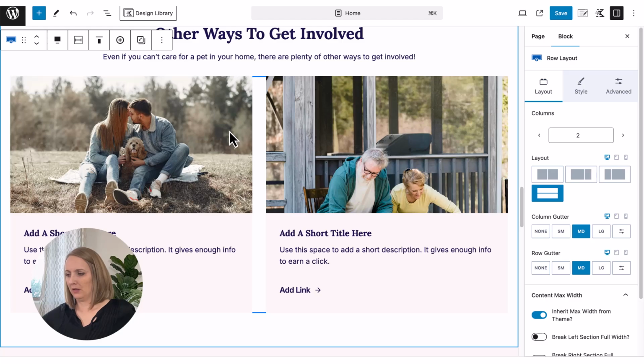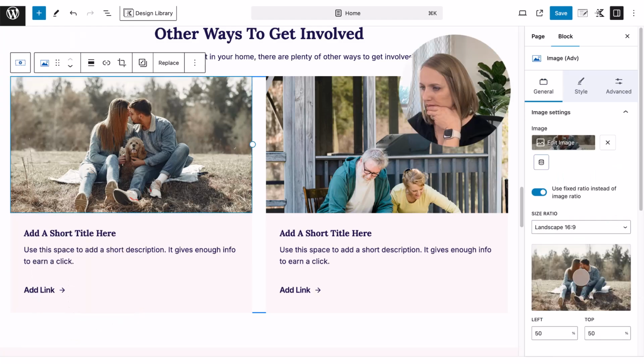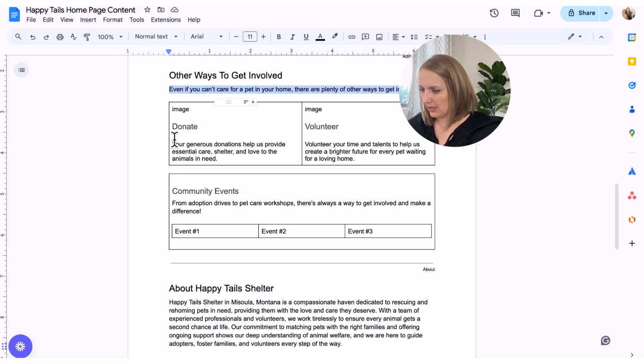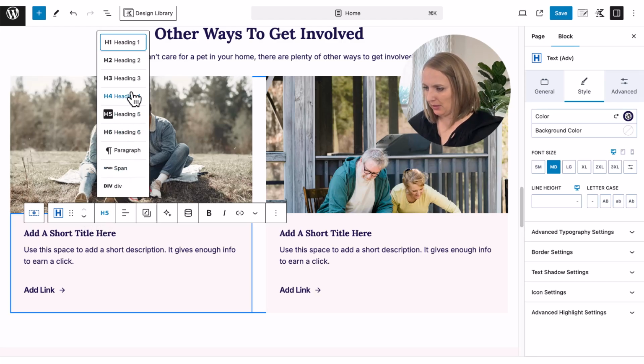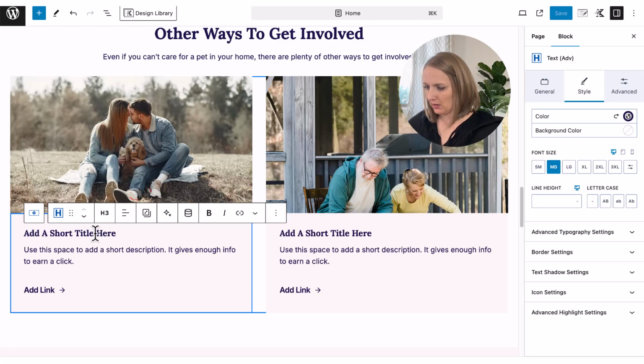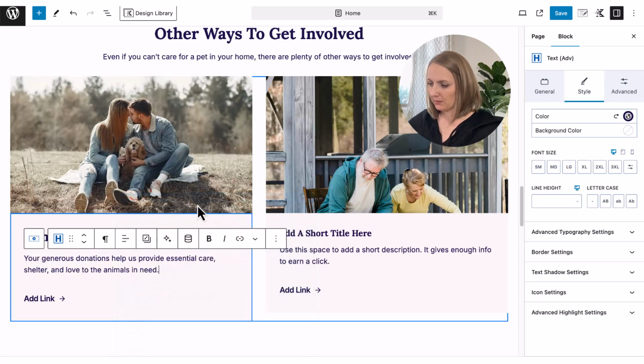Okay. Let's change this content out. It's going to say donate. And this does not need to be. This would be an H3. This will say, whoops, this should say donate. And this should be the piece of text.